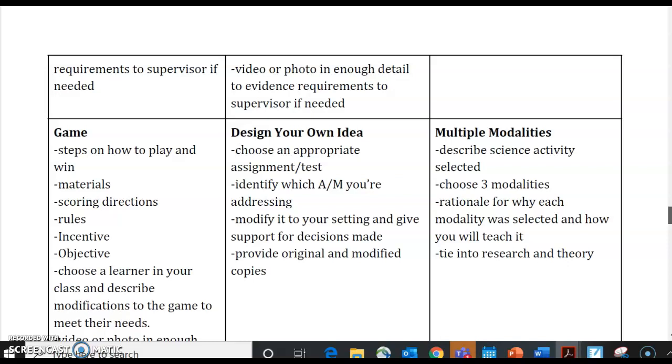So you would choose an appropriate assignment or test, and then you would identify which accommodations or modifications you're addressing. You would modify it to your setting and give support for the decisions you made, and then provide the original and modified copies for your supervisor.